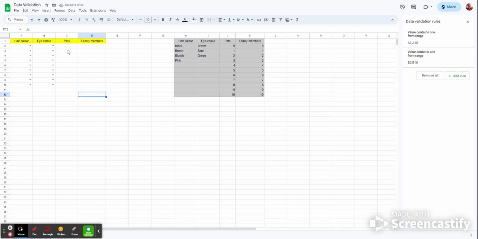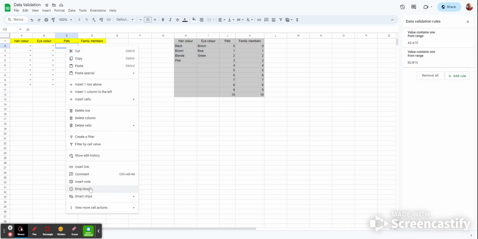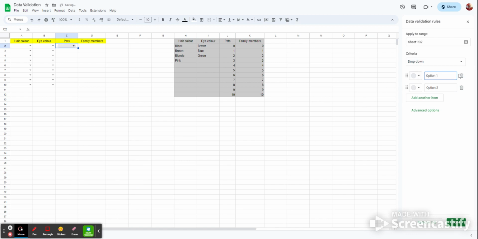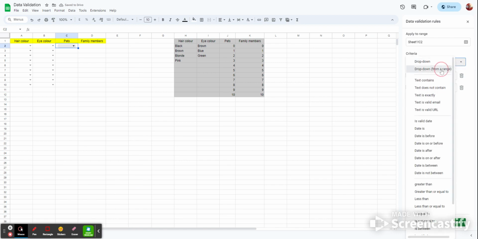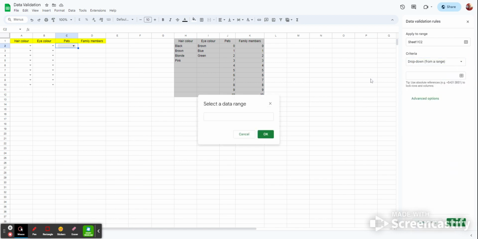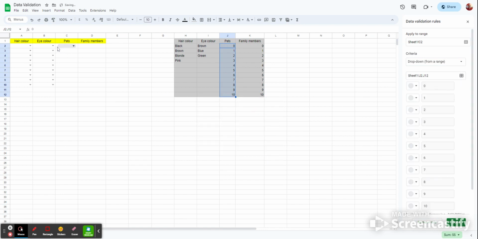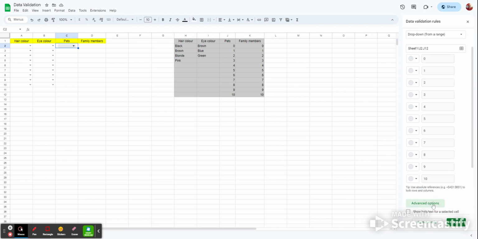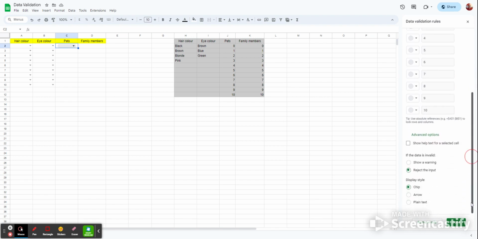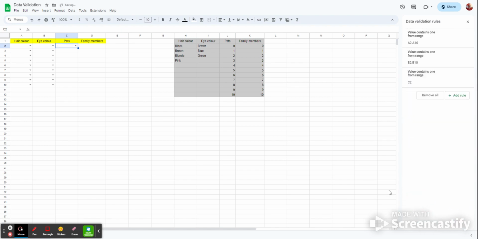All right, I'll go really quickly again. Drop down, range, drop down from a range, click the little window over here. This one's pets, I believe, yes. Okay. Then I can go back over here, go down the bottom, advanced options, arrow, done. Now it's an arrow, I'm going to copy it down.